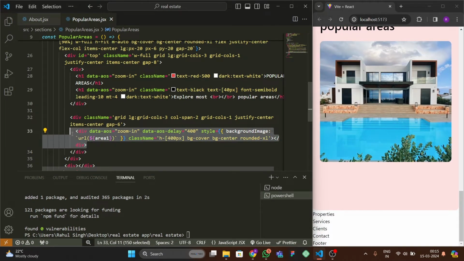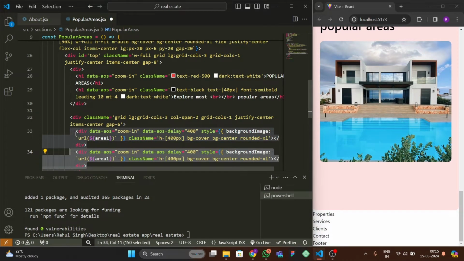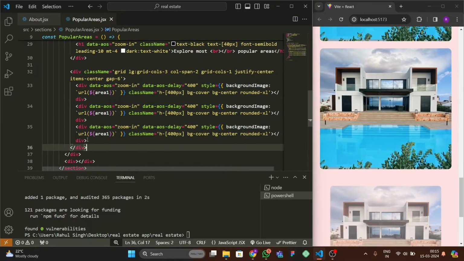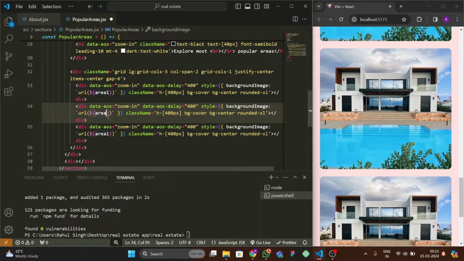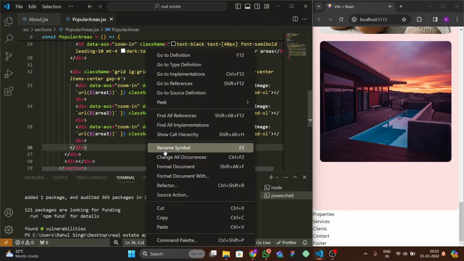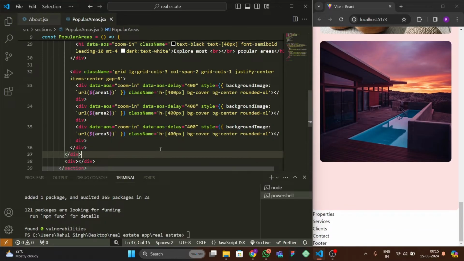Now in a similar way we have to duplicate this 2 more times. Then just replace here area2 and area3. Okay, so let's format this.